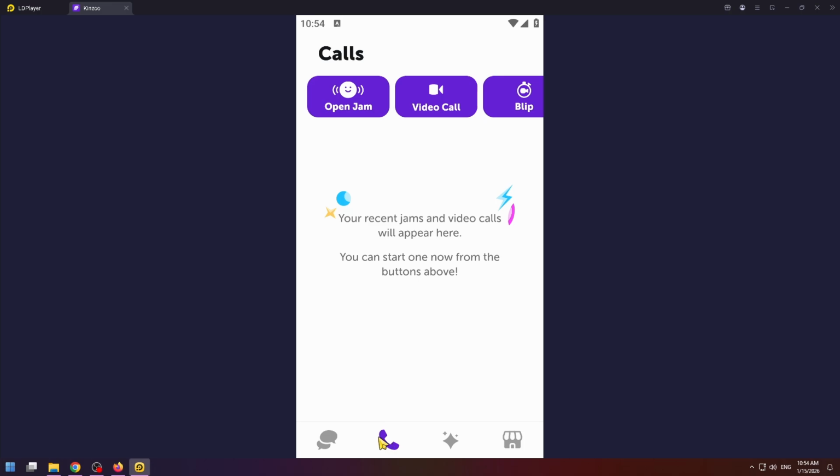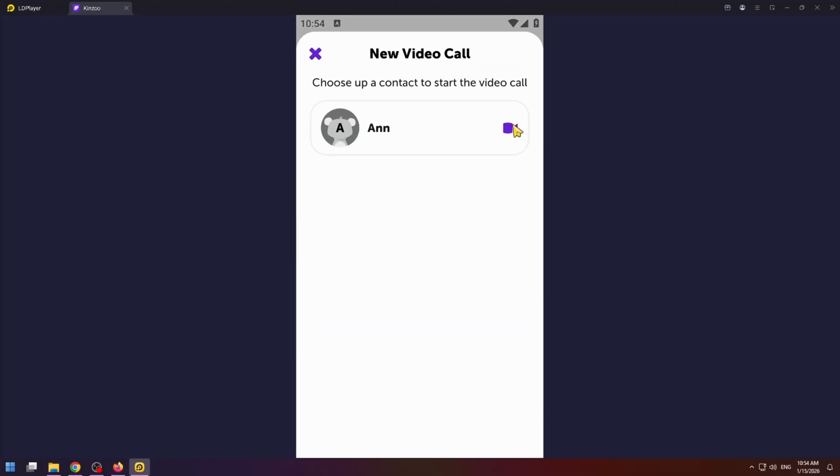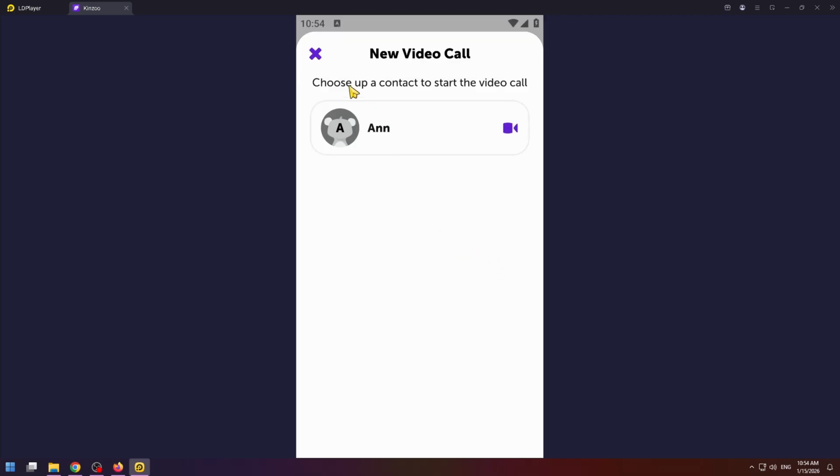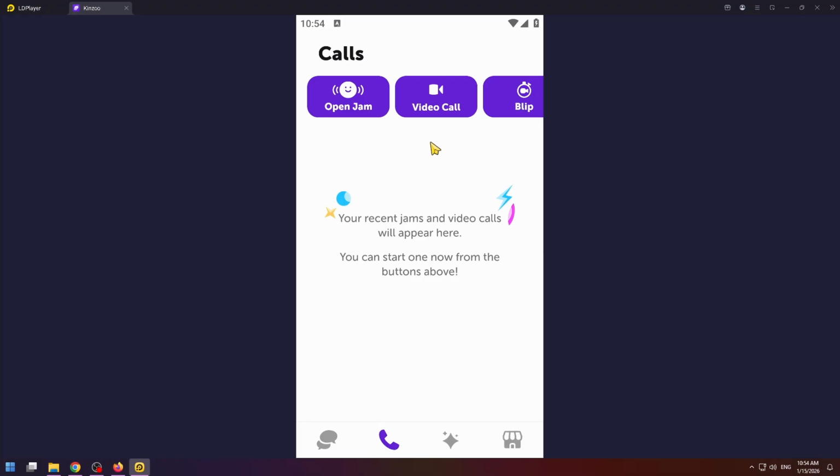So this is the calls tab. Here you can create a video call, for example, just call your child, just like this. But you have to allow Kinzoo to take pictures and record videos. And after that, you can call your friend or your child.